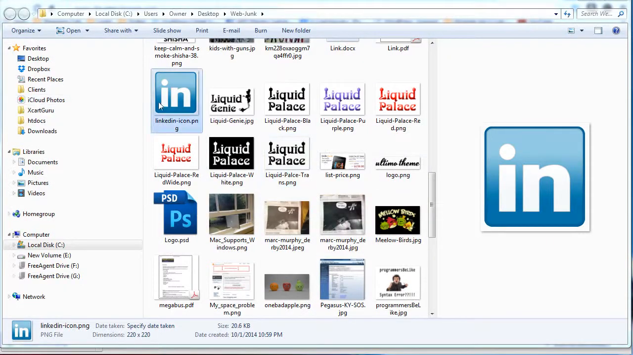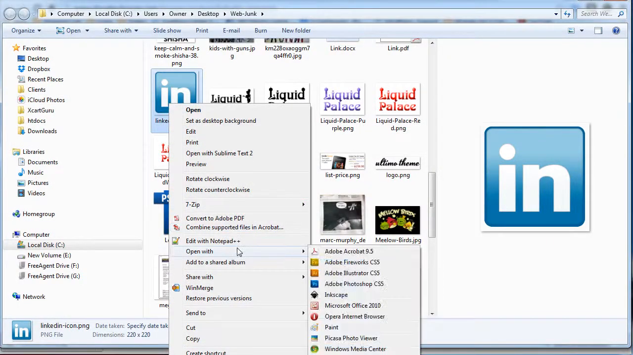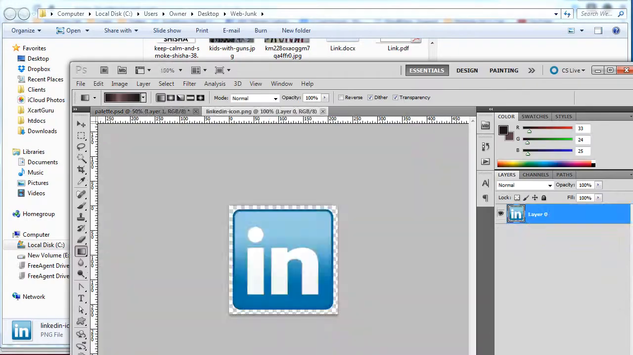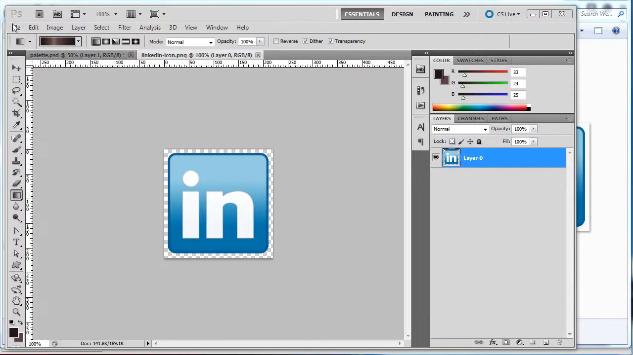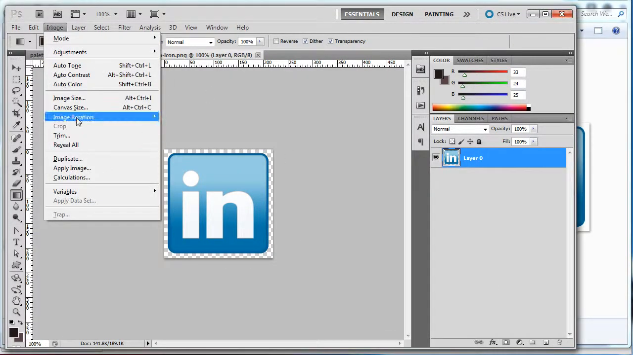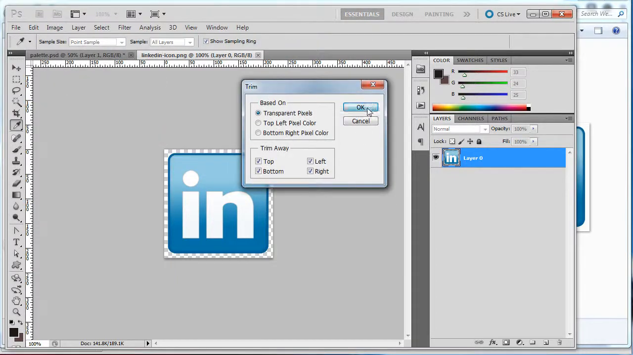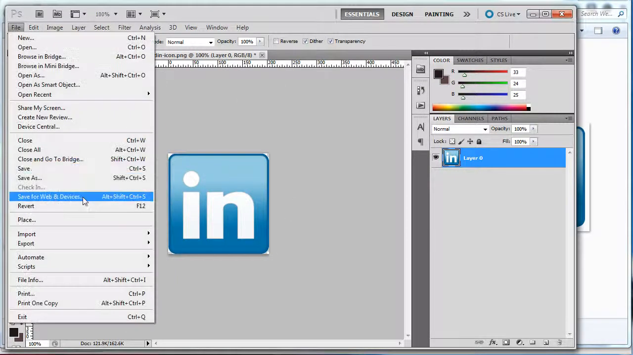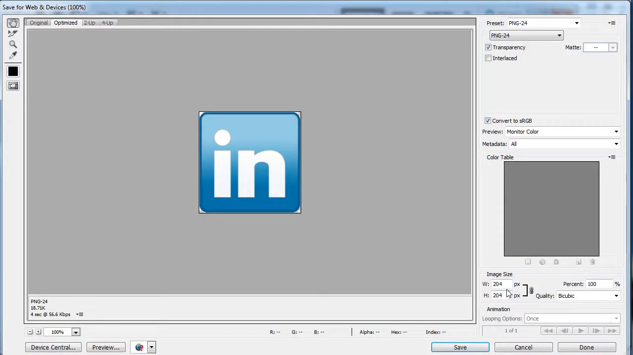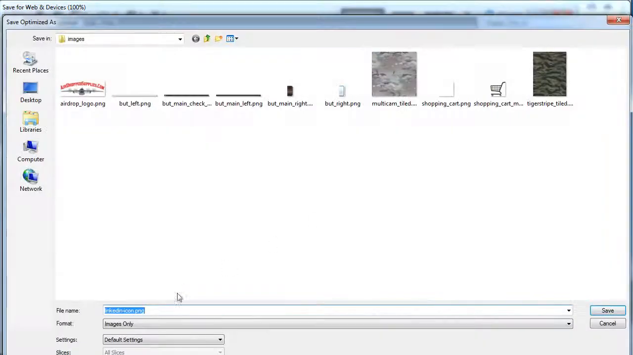And now that I've got it saved, we'll just open it up with Adobe Photoshop. And we'll change the dimensions to conform. I'm going to go ahead and trim the transparent pixels away. And then I'm going to save it for web and devices, and I'm just going to specify 28 pixels because that's what the other one was. So we'll just save that, and I'll just call it LinkedIn 28. Save.